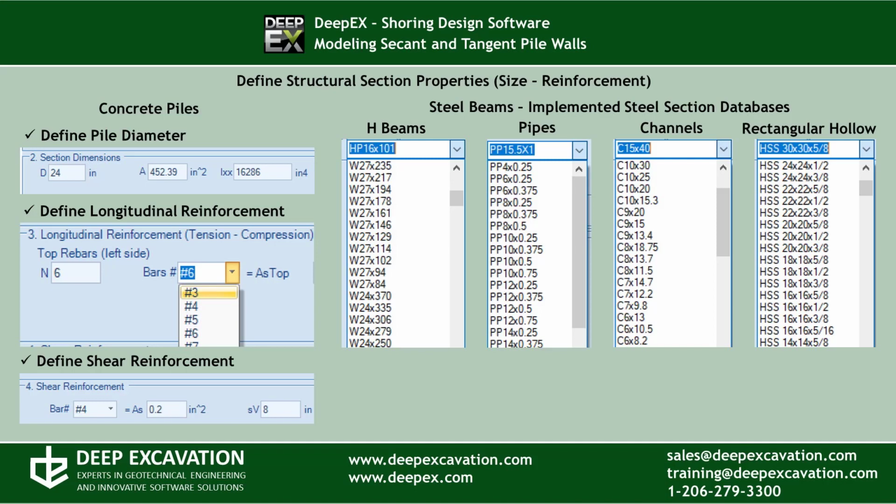When we are using reinforced concrete piles in our software program, we need to define the number of rebars and the rebar size. Also, we can define the shear reinforcement. When you are using steel sections, we can select a steel beam section from the software database. Inside the software, we have implemented databases with I-beams, channels, pipes, and more, and we can easily define the steel beam section from the list.